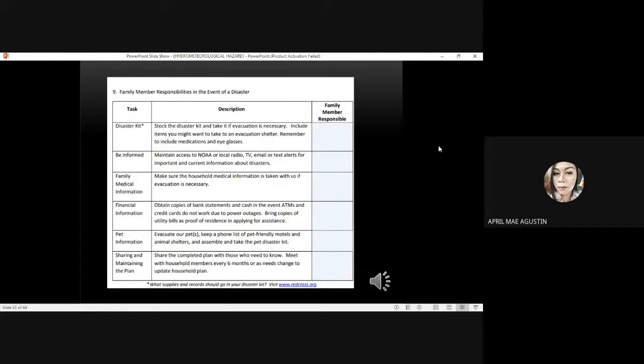Okay, so for number 9, family member responsibilities in the event of a disaster. So given here is the task and then the description of the task, and then on the third column, as you can see, the family member responsible. So for the disaster kit, for example, who is responsible for that? You're just going to write down the specific name of whoever he or she is who will do that or who is responsible for that task.